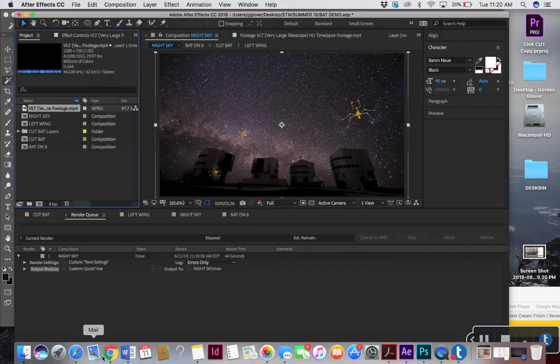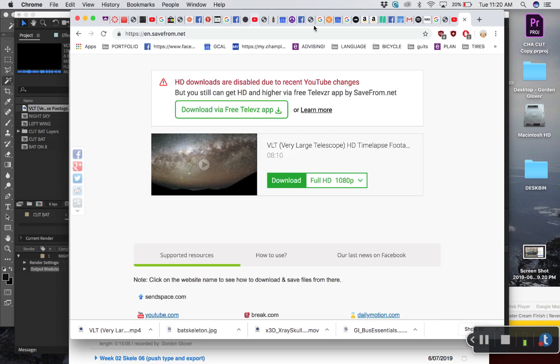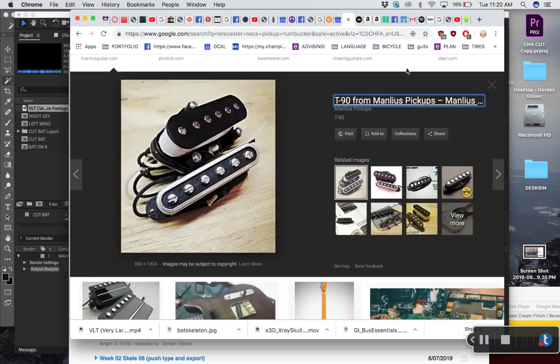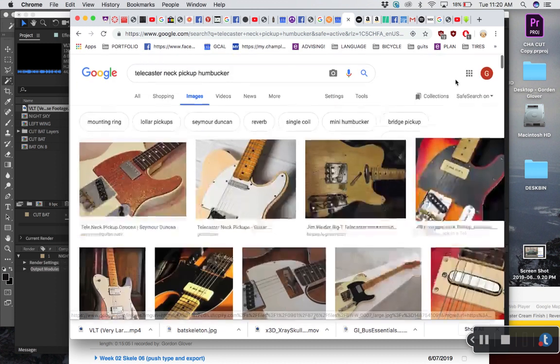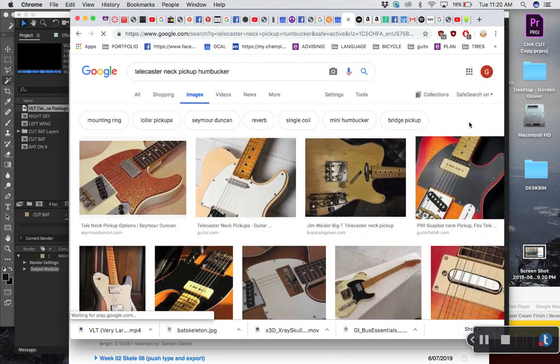So I go to my million tabs browser here and find one that has Google Chrome. I'm looking at guitar pickups, thank you. What about, here, go to my drive.